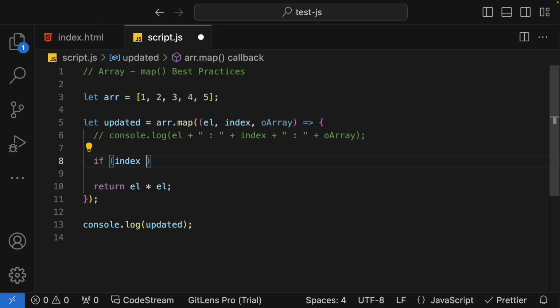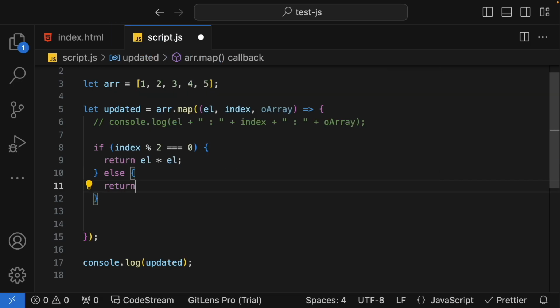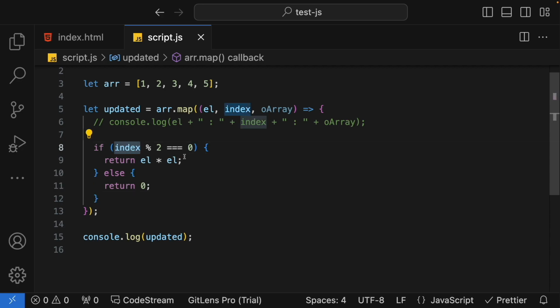Index modulus 2 equals to 0. And then only perform the square. Otherwise, just return 0. So now, if the index is an even number, then only we are performing the calculation. So in this way, in the callback function, I can make use of the index if it is necessary.